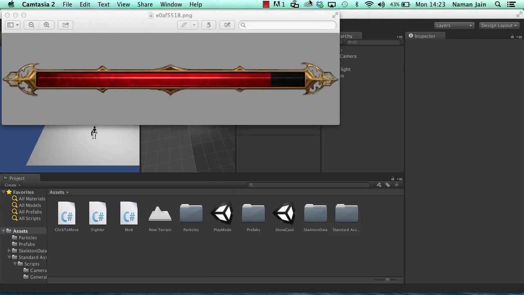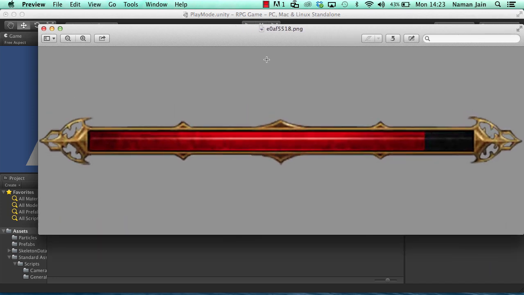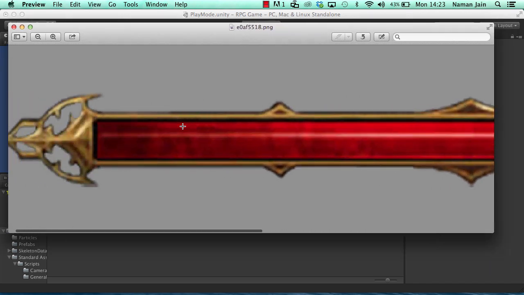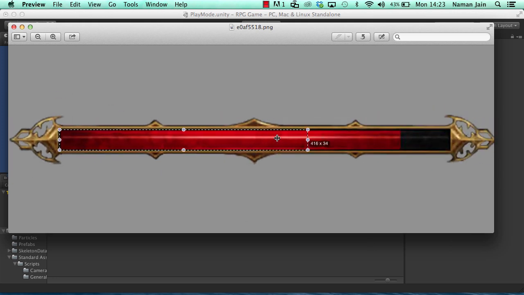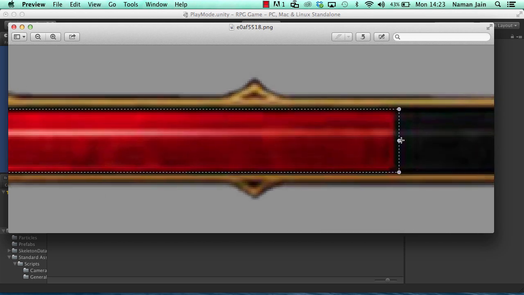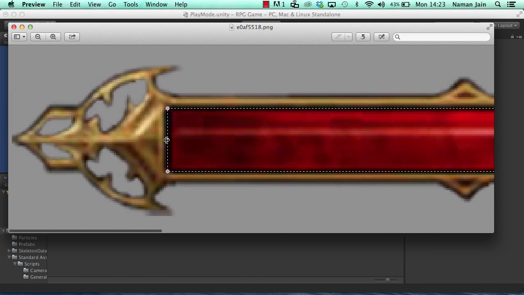Okay, so now that we've got the health bar, we need to do some changes to this first of all. So first of all, just maximize it so you can see clearly. And what you're gonna do is, this is on Preview on Mac. Now I'm not sure about how it works in Windows, because I've not owned Windows in a long time, but I'm sure you'll have some other way to crop, like Photoshop or some kind of image editor. So you're just gonna crop the health bar.